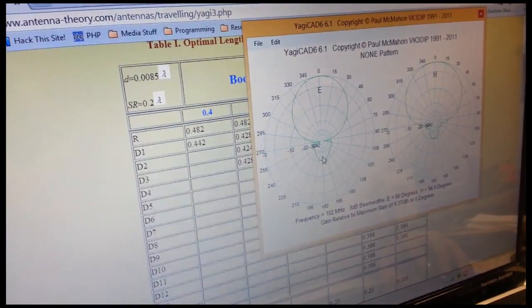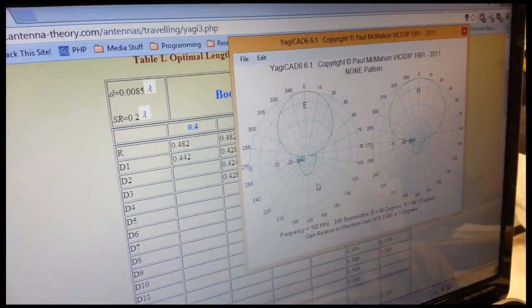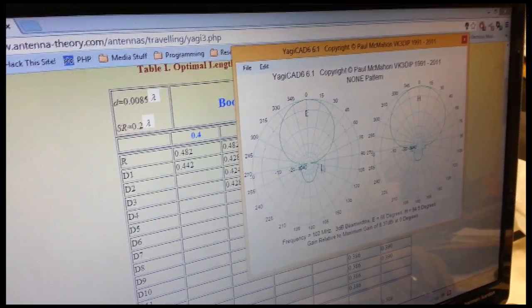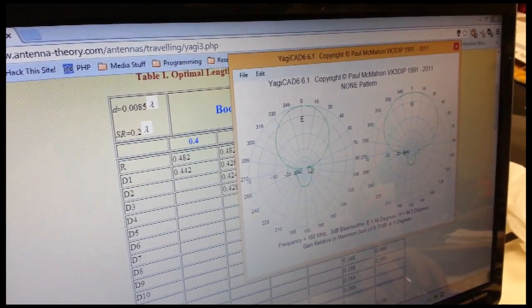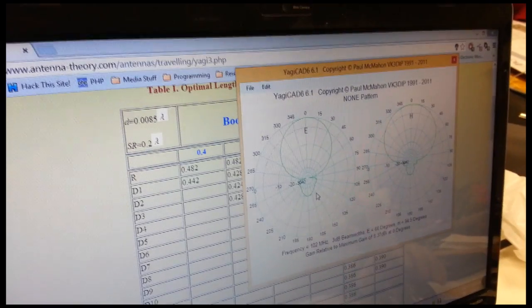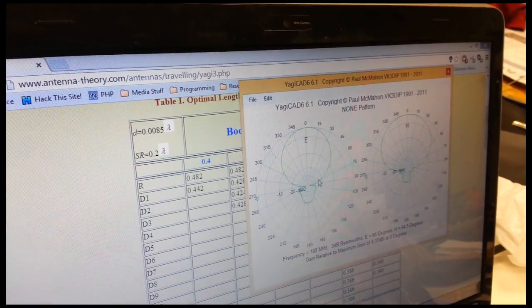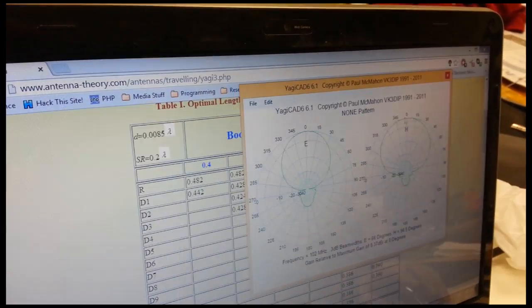Our rear lobe is definitely smaller. There's slightly initial phases of side lobes, but you can see that the front to back ratio has been optimized by this.